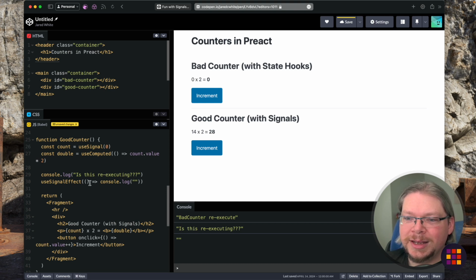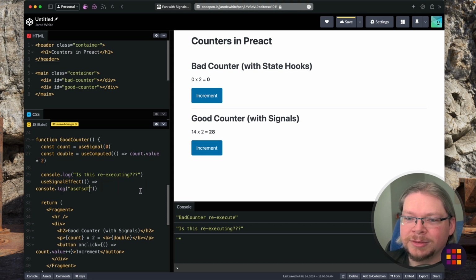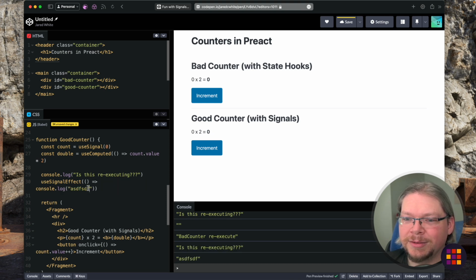Now, with use signal effect, we can actually do something that runs every single time. Now, you see here, I have a console log that's blank. Let's just write in nonsense, right? This will run once, and it still won't run ever again. And the reason for that is we're not referencing a signal. It doesn't know which signal should trigger this effect to rerun. We haven't set up a subscription. So let's go ahead and do that.